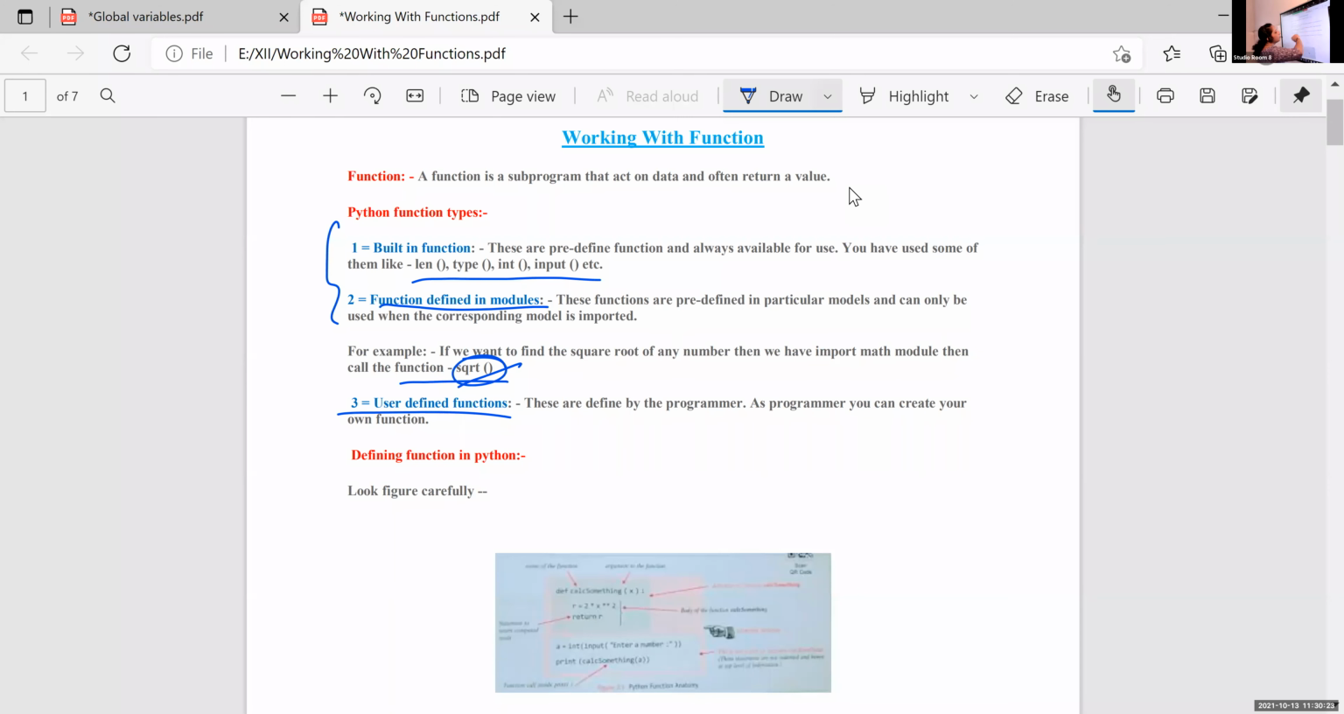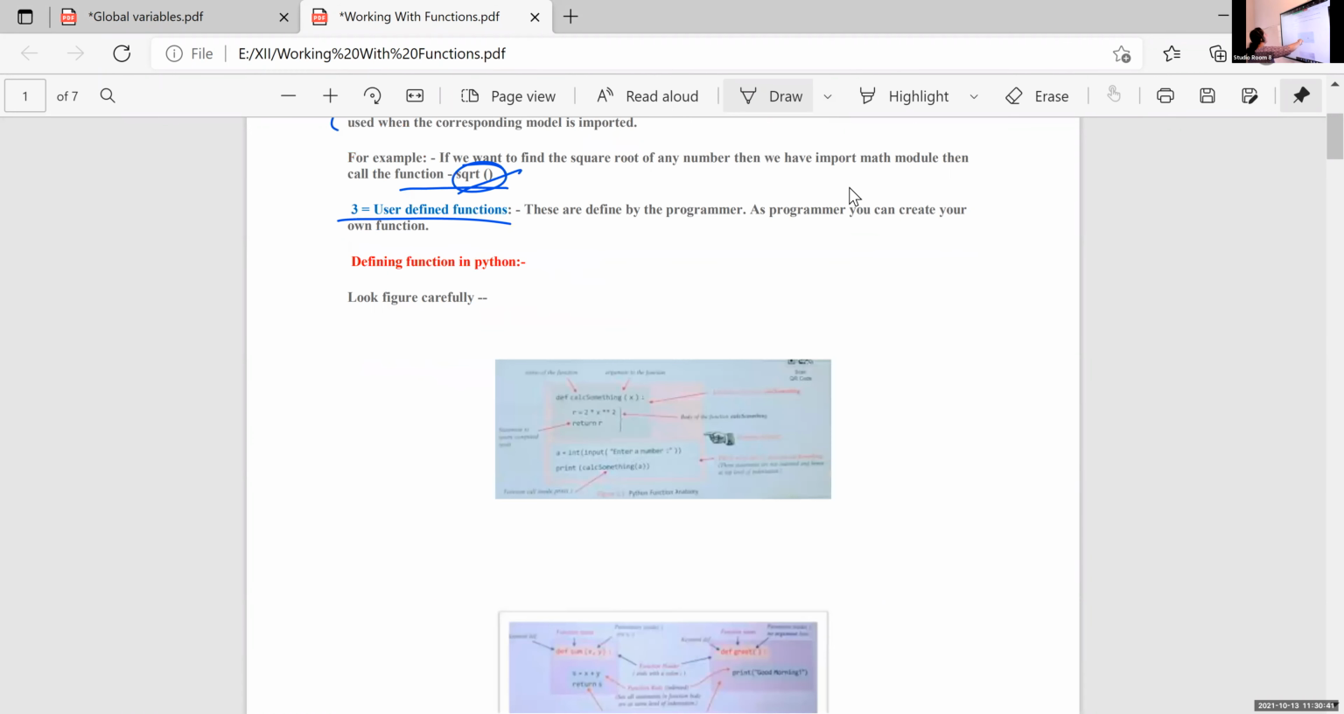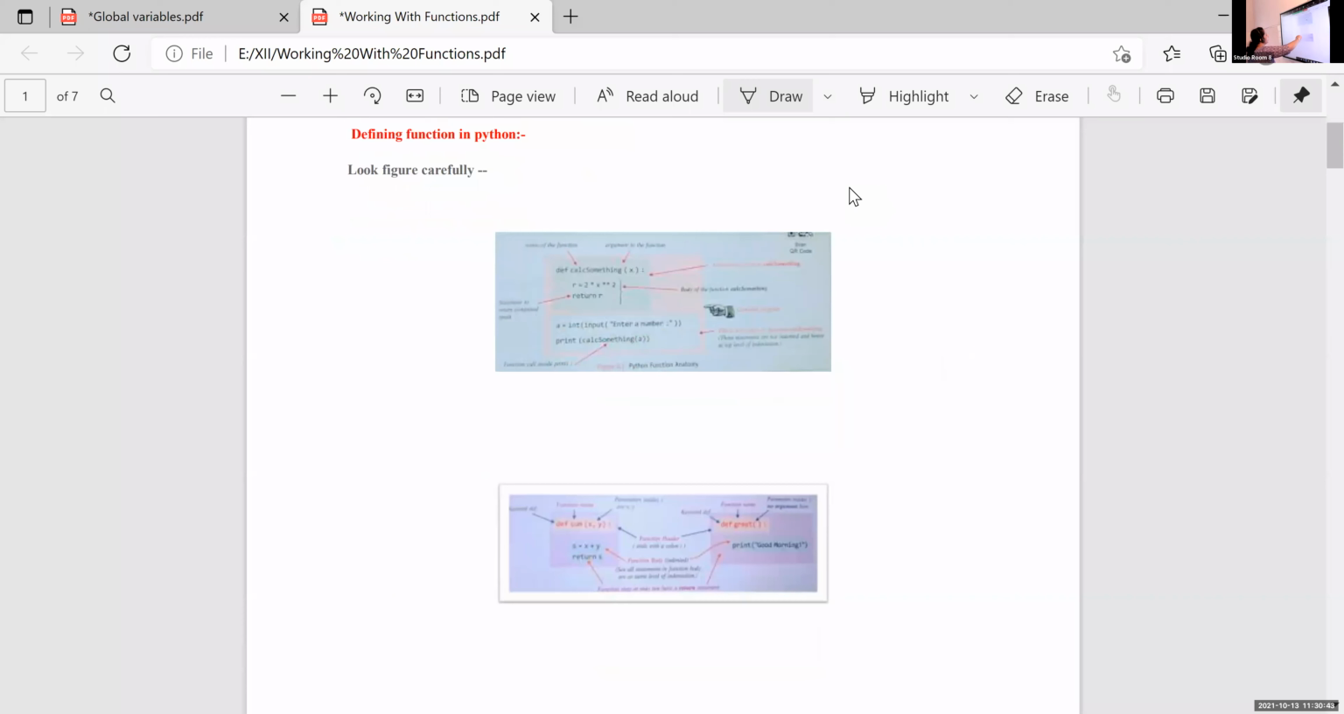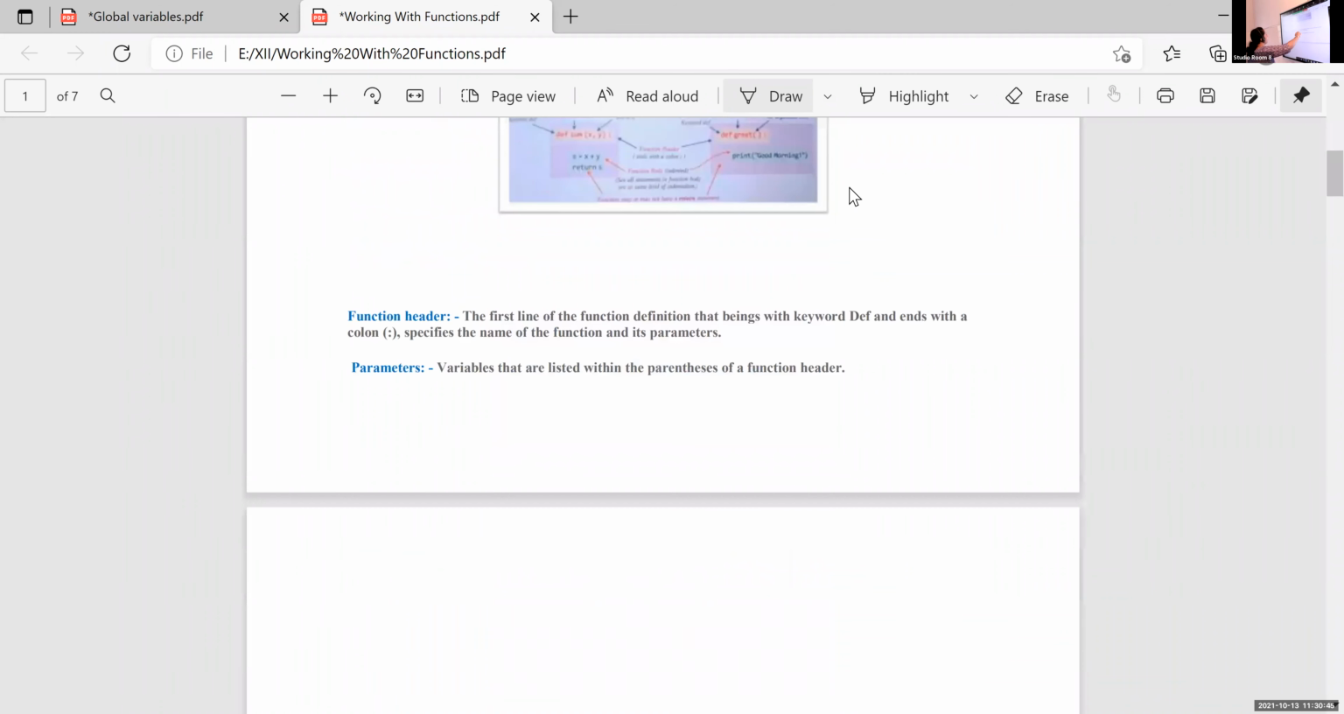Okay, so the first function, it is built-in function. Second, it is function defined in modules. And third one, it is the user-defined function. So we already discussed these two, and now this user-defined function. Which are the different categories under this user-defined function?